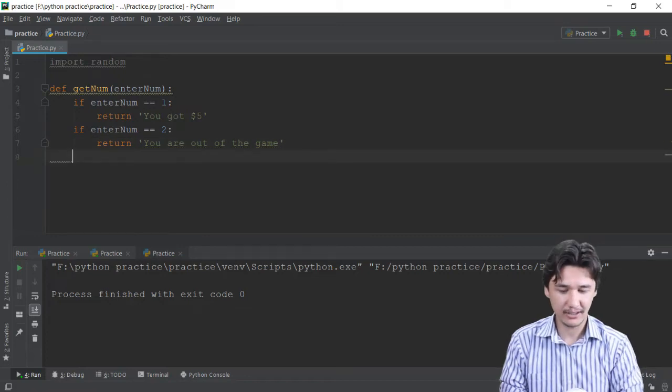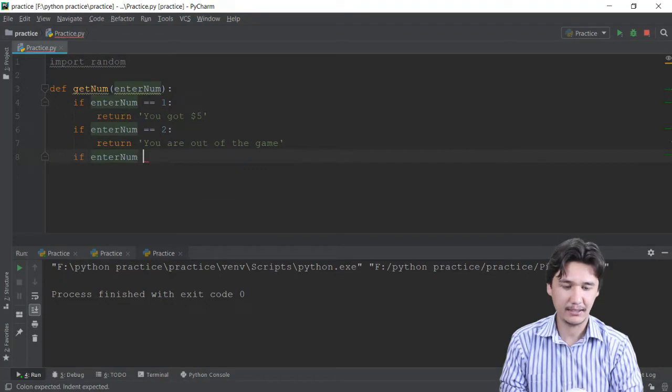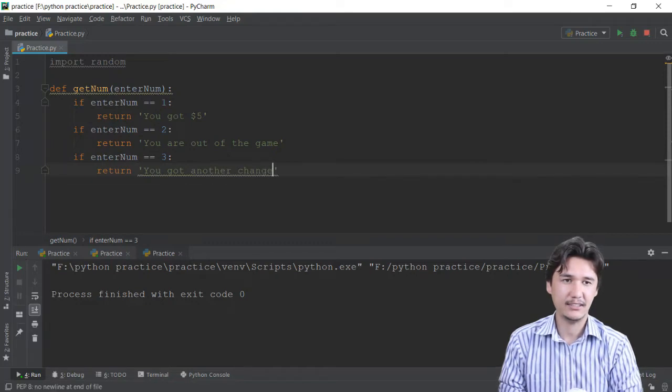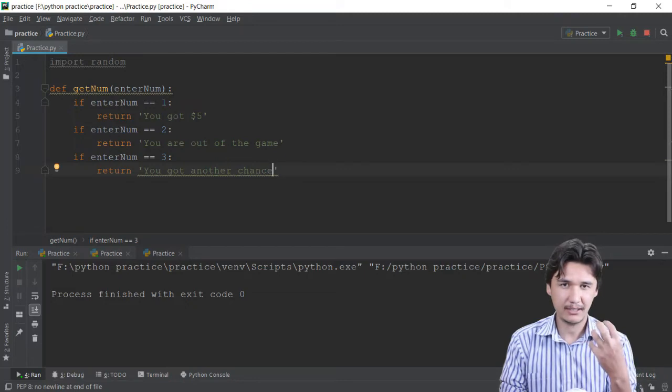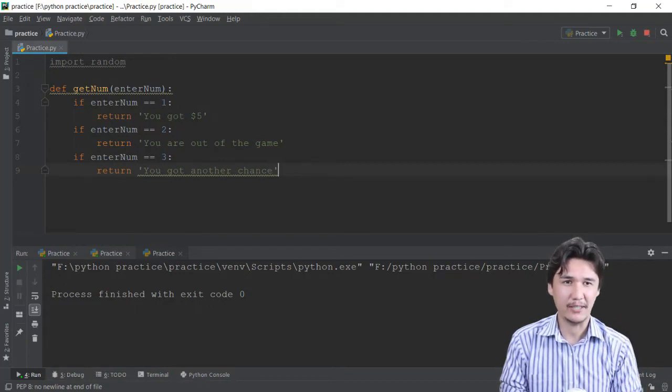Now we are going to say that if Number is equal to 3, then what will happen, we will return you got another chance. Now when number 3 comes, I will give the person one more chance to tap the button and see what he will get one more time, okay.